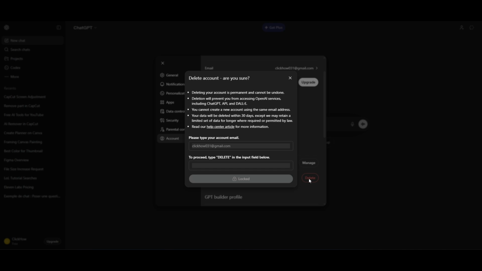To unlock the permanently delete my account button, you need to type your account email and the word DELETE in all caps into the input fields. Once you type them in, a button will become clickable. Hit permanently delete my account and you are done.